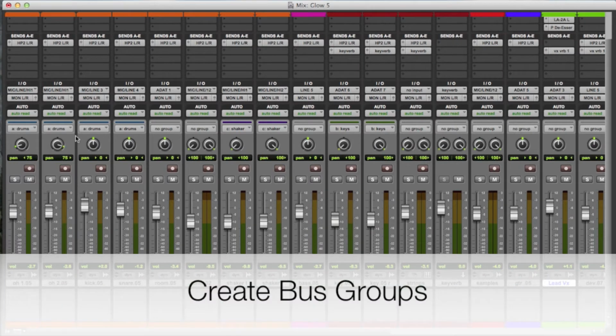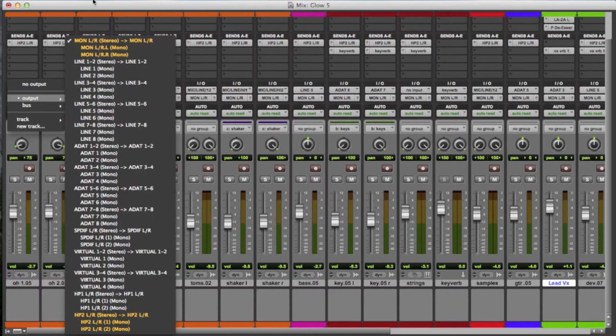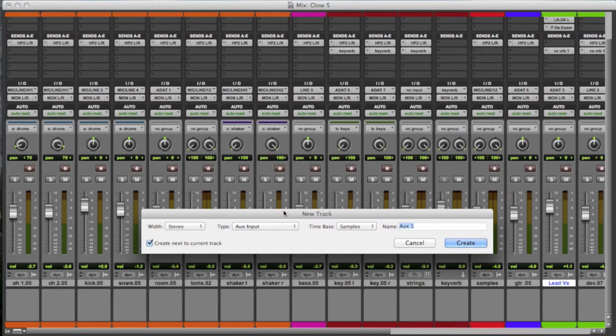The next step is going to be to create groups. So one way you could do it is you click on the output of a track and you say new track, and then this window will pop up. I'm going to say stereo. I'm just going to all caps title it drums.